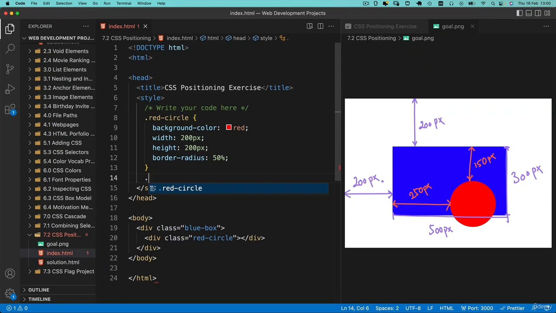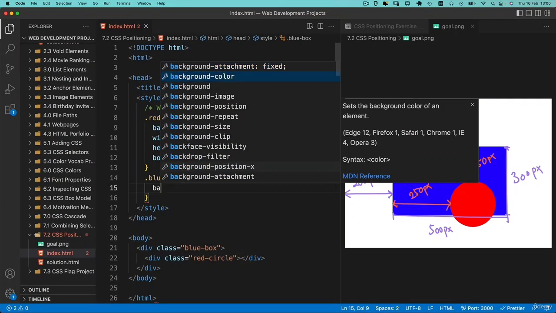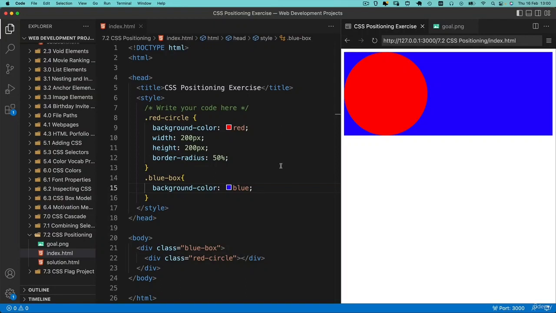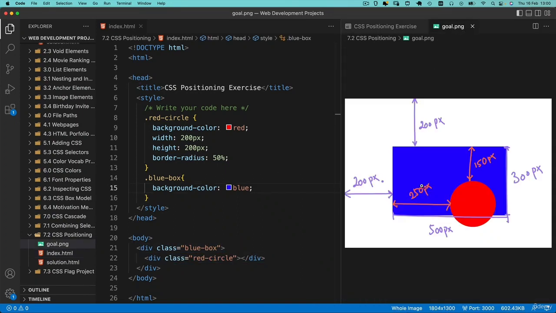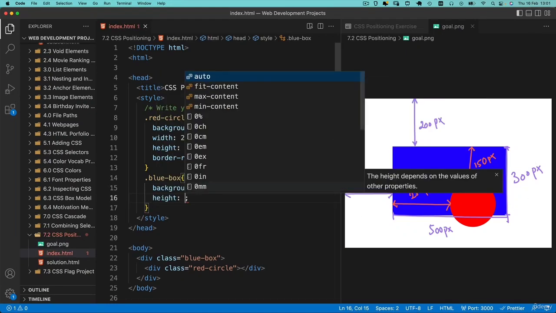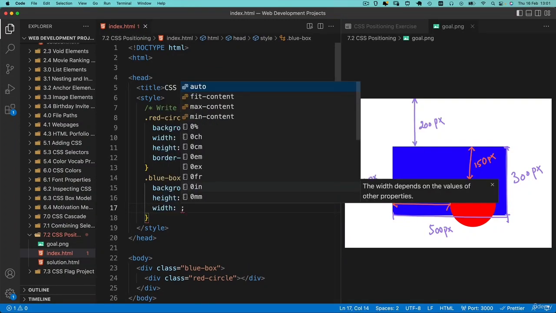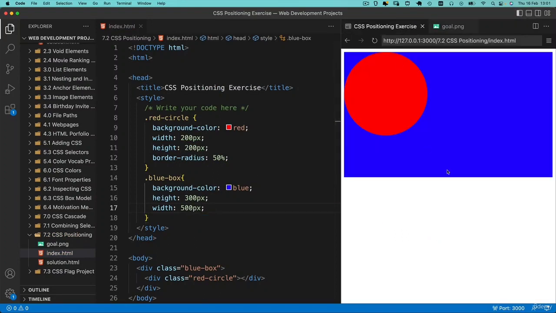So I'm going to create this rectangle, which has a class of blue box, and I'm going to give it a background color of blue. And we see it show up because it contains a child element that has a height and width. So the parent obviously then has to have a height and width, but that's not the height and width that we want. We want it to be 300 pixels in height. And we want it to have 500 pixels in width. So now we have our rectangle and our circle correctly sized.